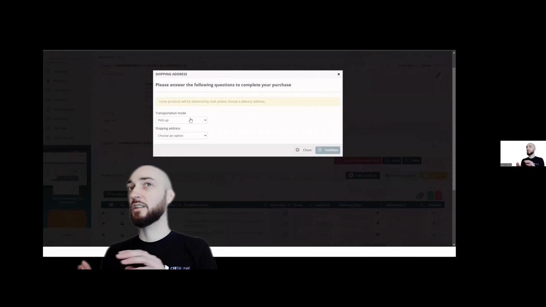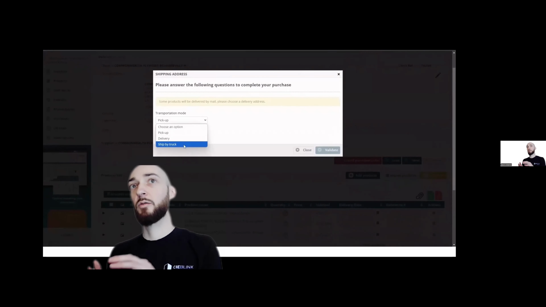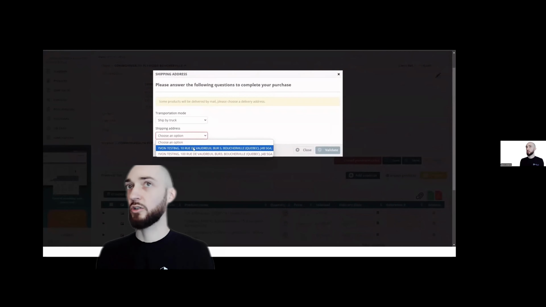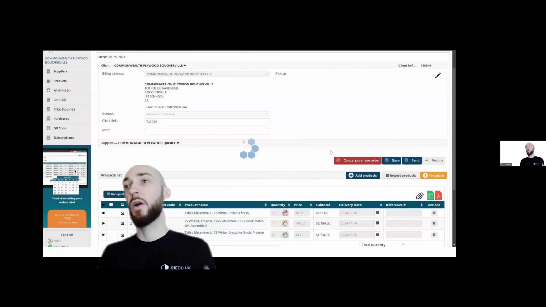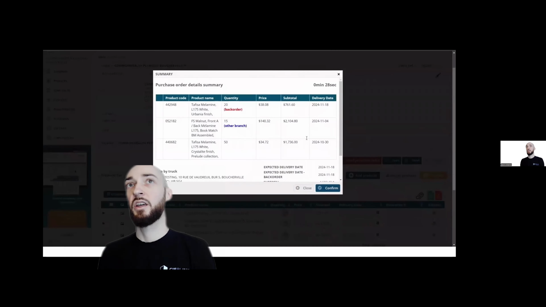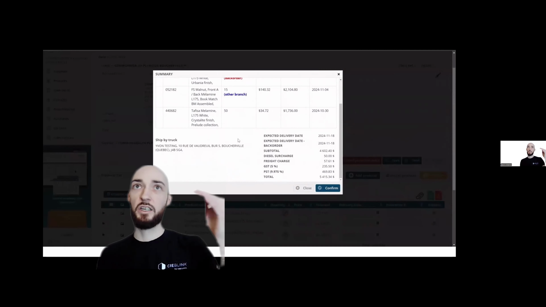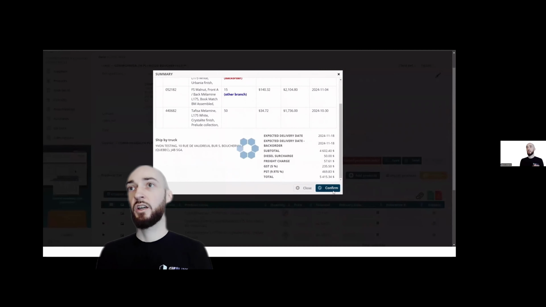Is it a pickup? Is it a shipping? Is it a delivery by truck? And so forth. So you can choose all of that prior to passing the order. And when you confirm, you'll see your summary of your order.